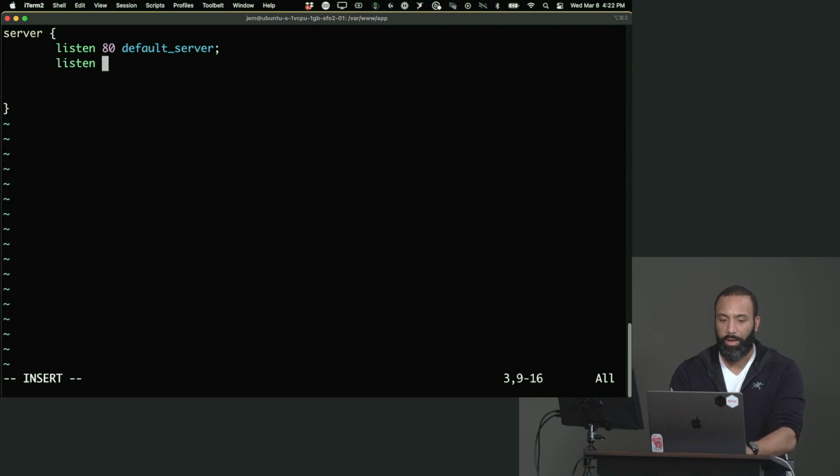And then we want to listen again, colon, colon, port 80, and again, default server. So that colon colon 80 is just the IPv6. So we're listening on both, just in case we get some requests over IPv6.